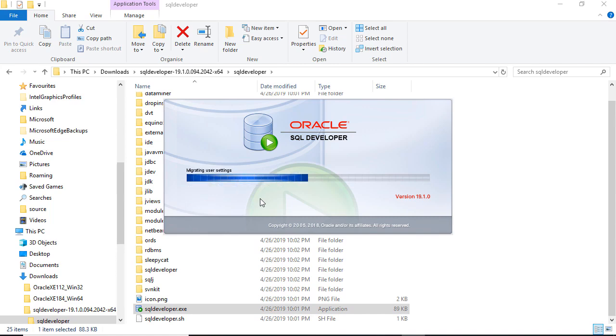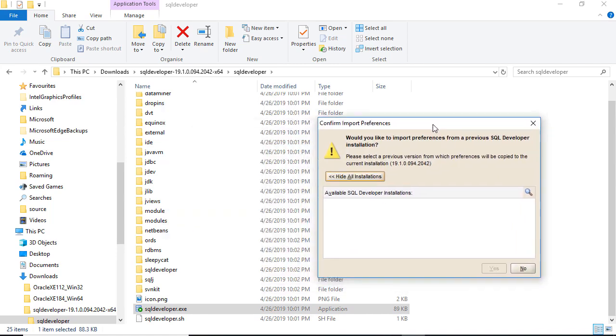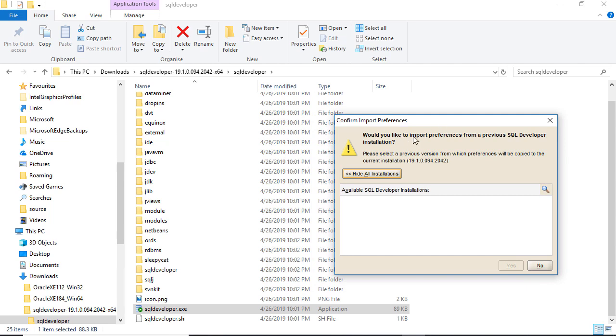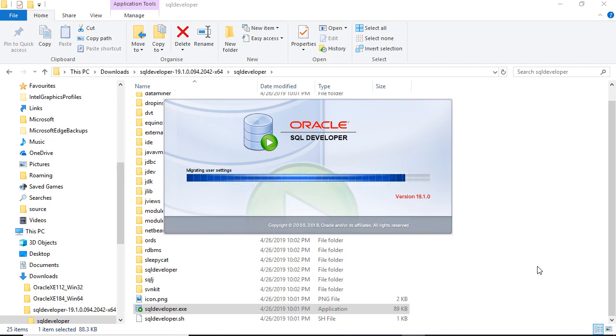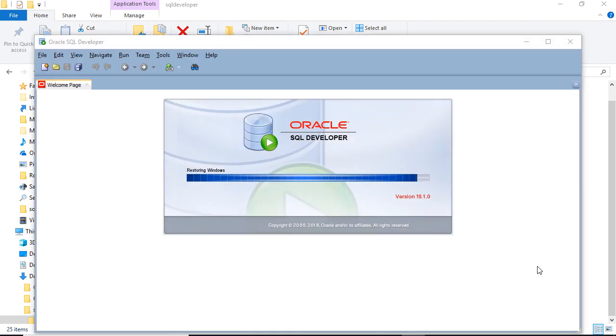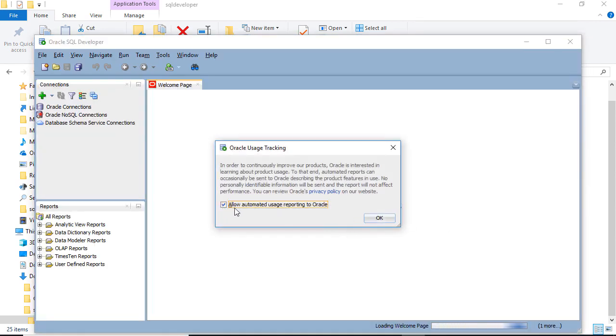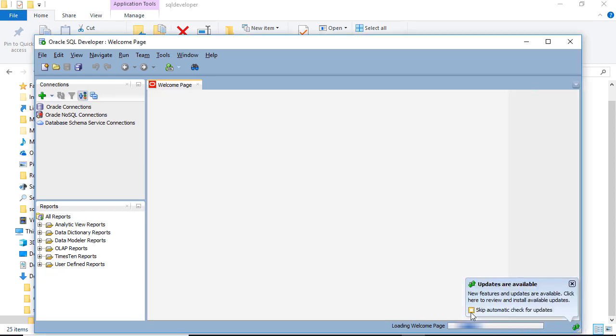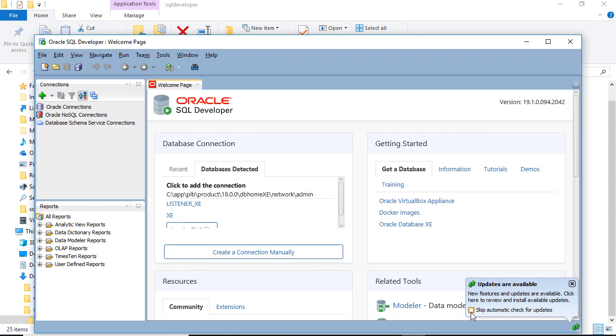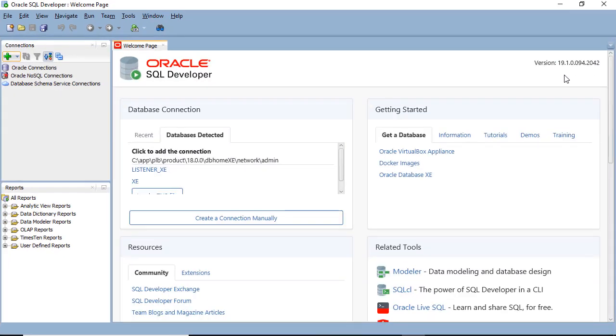So here you can see it doing the first part, installing the Java Development Kit. I don't want it to import preferences from previous version because I don't have one. And then it just installs Oracle SQL Developer. So allow automated usage reporting to Oracle. Going to skip the automatic check for updates. This is an XE version. There won't be any new patches. And so here we have Oracle SQL Developer. So that's how you install it on a 64-bit machine.